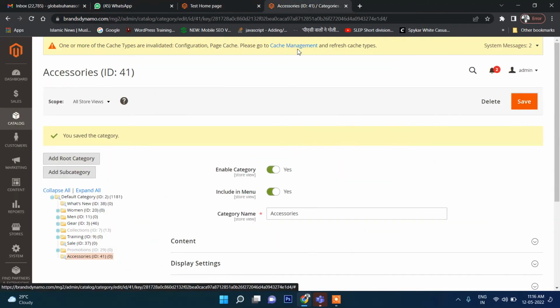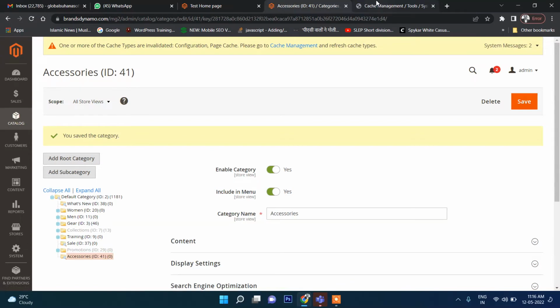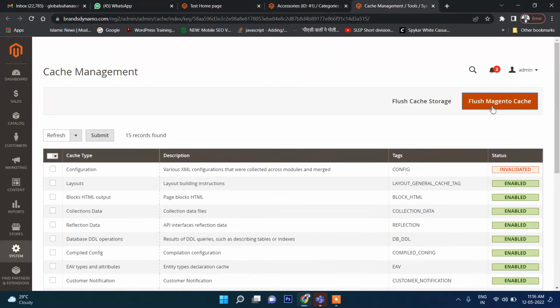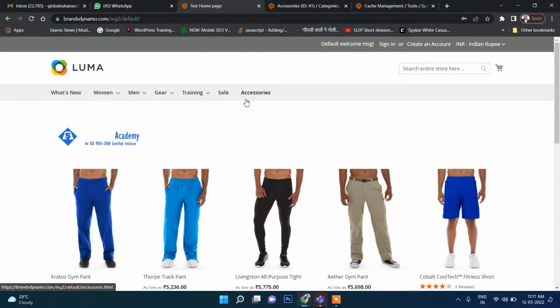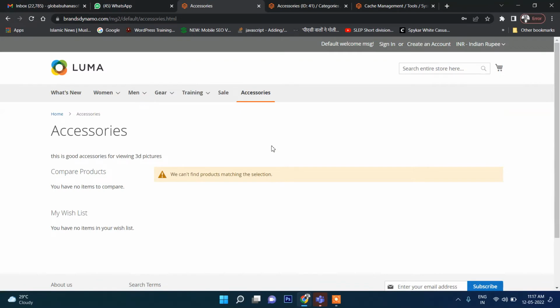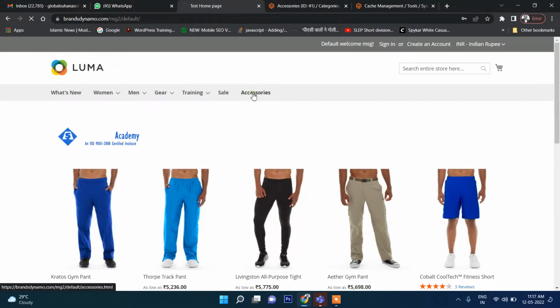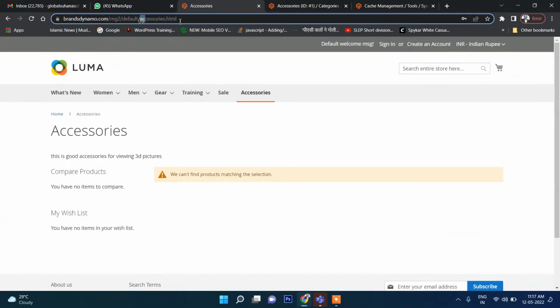Okay, you need to clear the cache. Sometimes because of the cache it doesn't show. Yes, after refreshing you can see it is displaying here, tax accessories. And yes, what I wanted to show you is this URL. So if you want to change it, then you can change it from here.